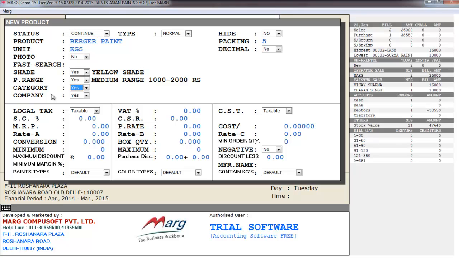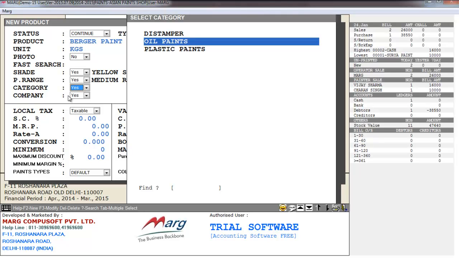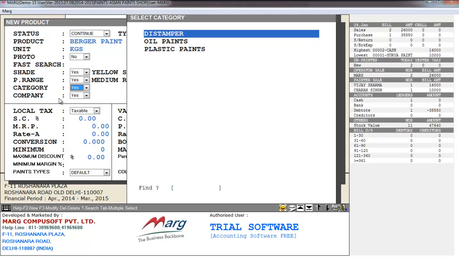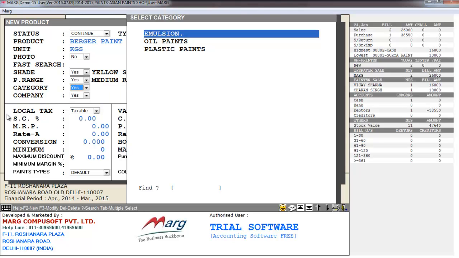Next you will define category. Is it a distemper or an oil paint? Is it a plastic paint? And here itself you can create a new category if you like. Like we create emulsion. Press enter.